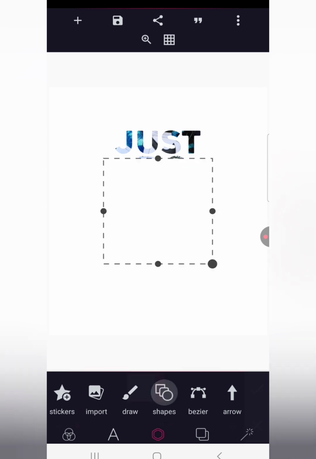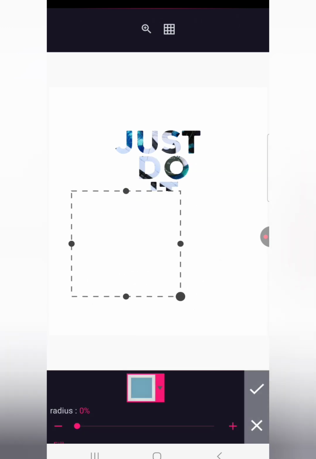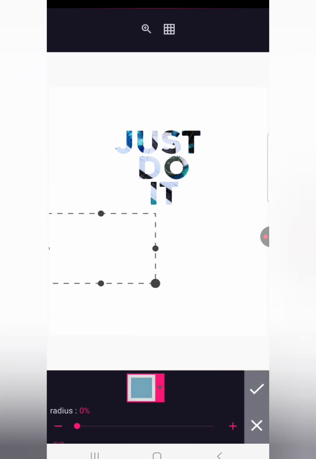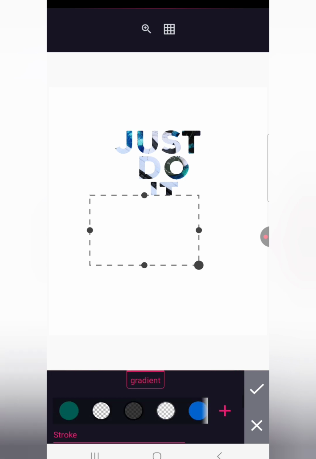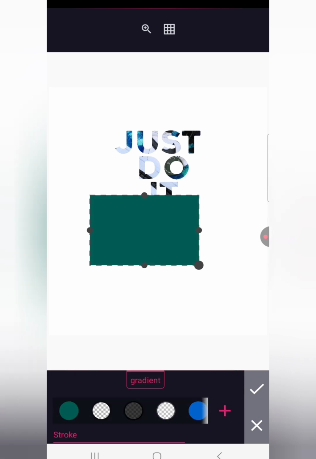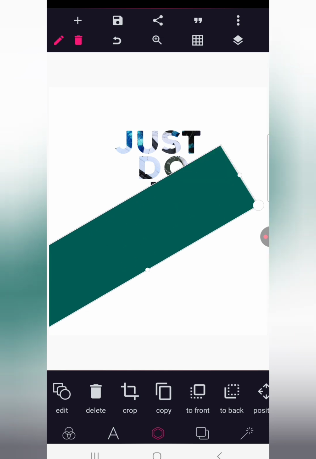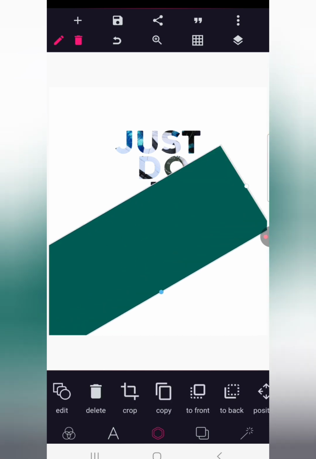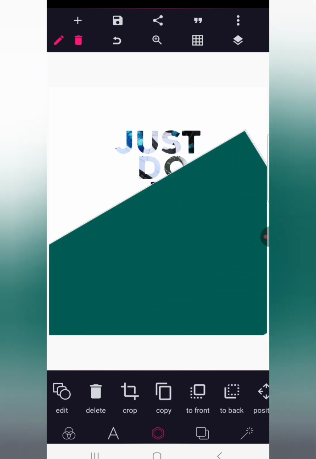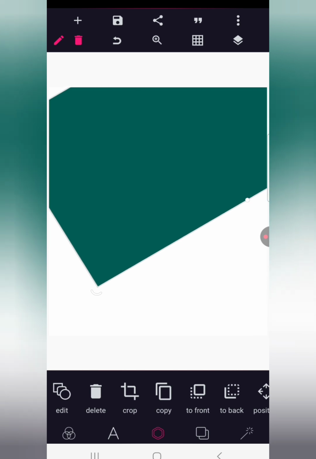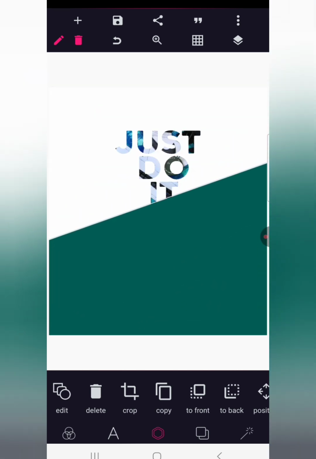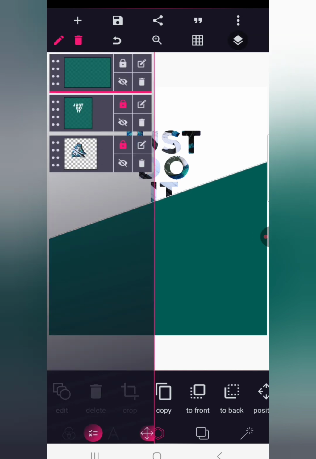Now you're going to select another shape, simple one at that, and change the color into the original color that we created here. Then you are going to stretch it out, rotate this, and stretch it out neatly like so. Okay, then lock it up.